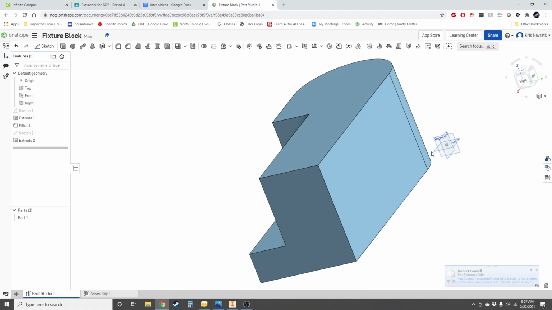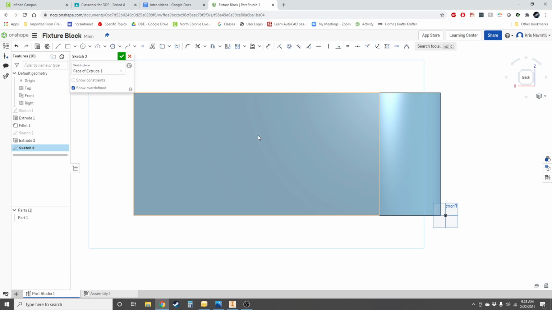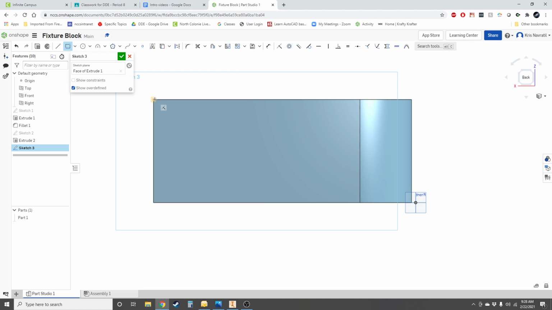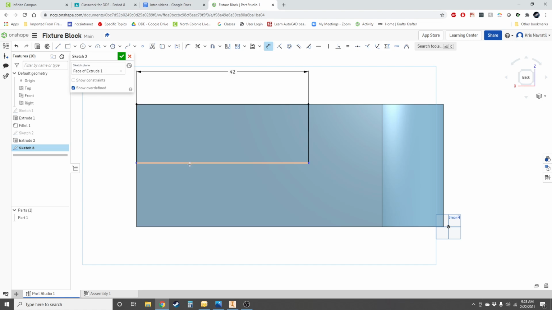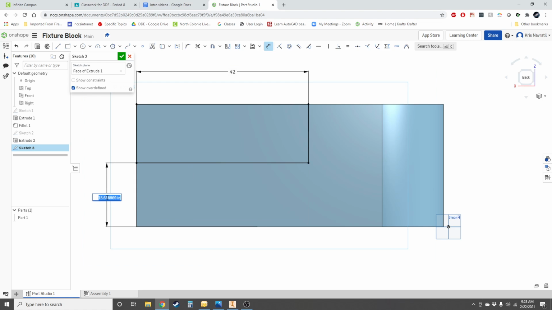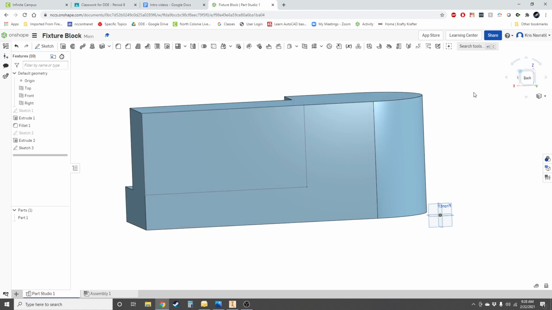Now what we can do is on the other side we can pretty much do the exact same thing. So we're going to go ahead and hit the sketch tool on this side. Change our view so we can see. We're going to do a rectangle from this corner down. We'll dimension this. Distance between here and here is 42. And the distance between here and here is 9. We'll hit OK. Go back to our view.